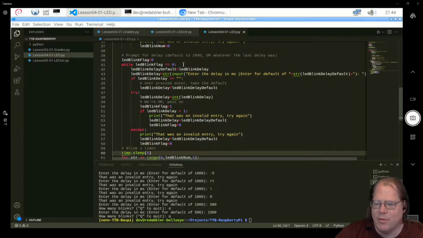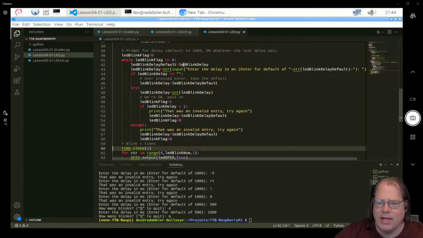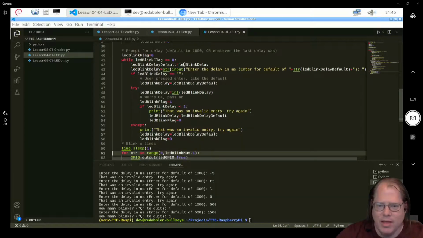Finally, we get to the point where we say, hey, all is good. We have an integer value for our number of times through. We have an integer value for our delay. Here's that delay I was talking about. There's a 1 second delay between the time the program starts and the LED starts blinking. That's again so I can turn my head and look at the board. That's the only reason that's there.